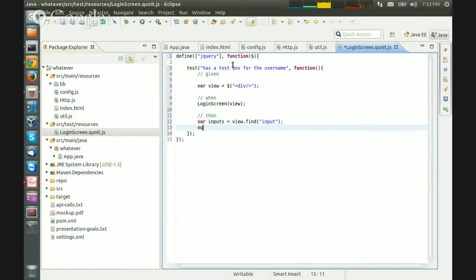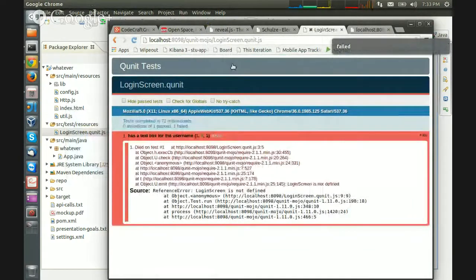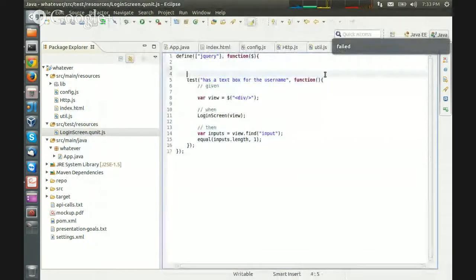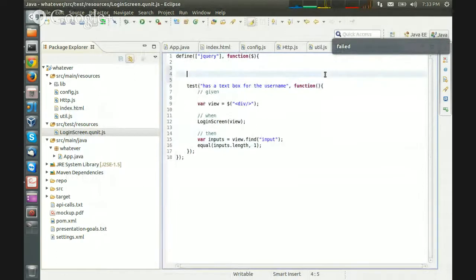And then my assertion is that there should be one input, right? Real simple. Except there's no login screen, so it's not gonna pass. Like, what is that? Login screen is not defined. Well, if you really do TDD, you don't even break stuff out until it has a reason to be outside of your test. So I'm going to make a login screen right here.